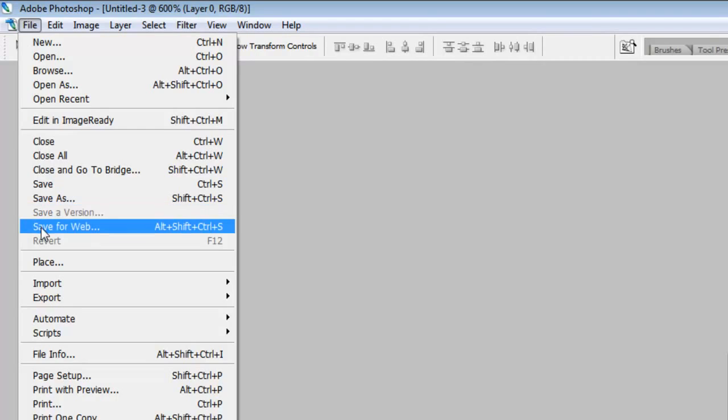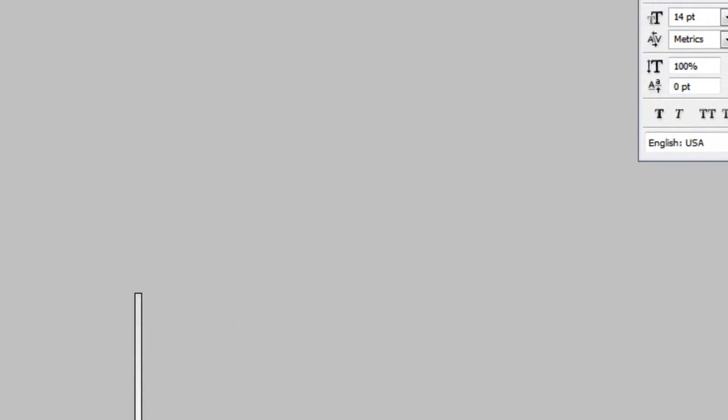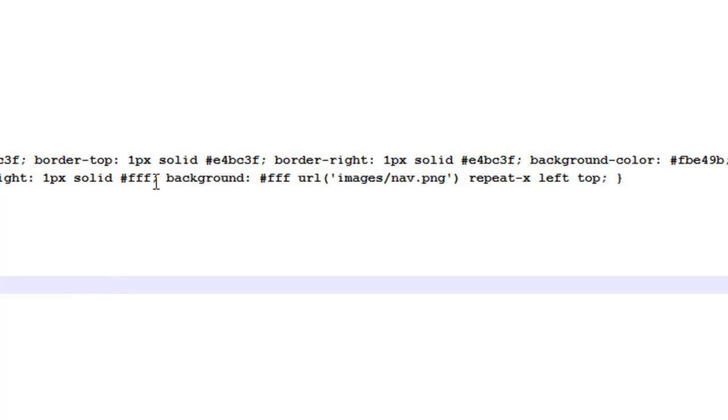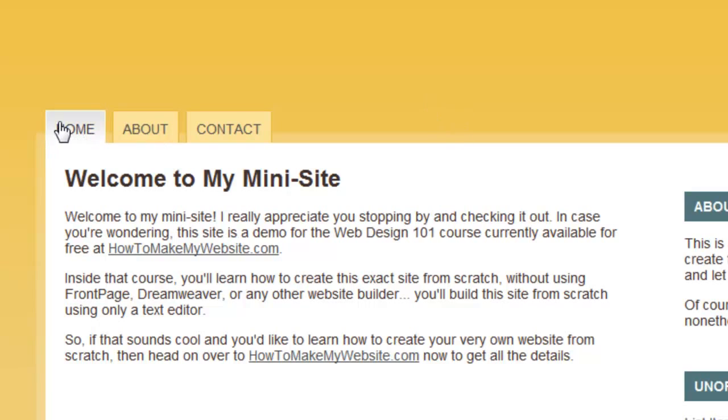We just do save for web, save, nav, save it. We go back into our code and we do the background. We're going to leave it white. Again, the URL. We're going to do repeat X. And then we're just going to do this left top. Essentially what that's going to do is take the image and make sure it's right up in the left top corner of this element here, so that it's not hanging down in any way or anything like that.